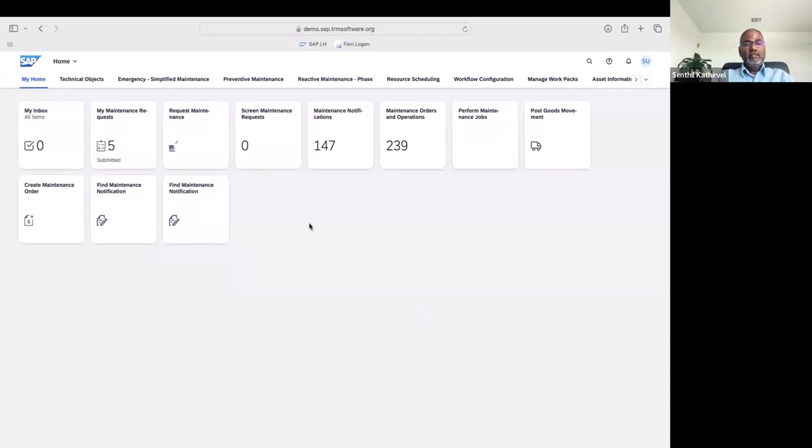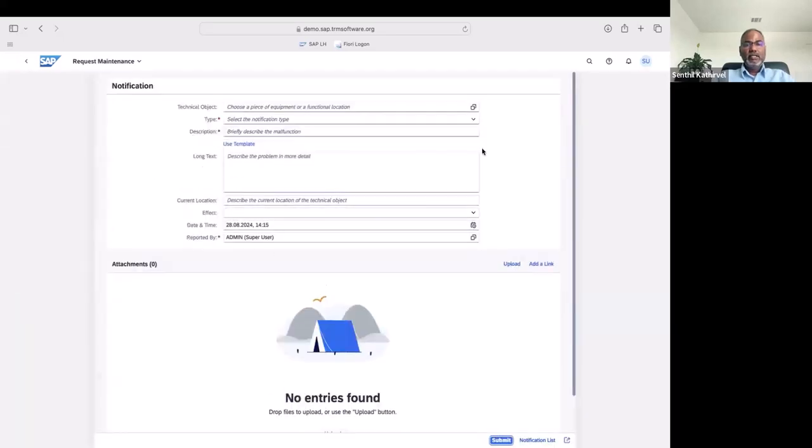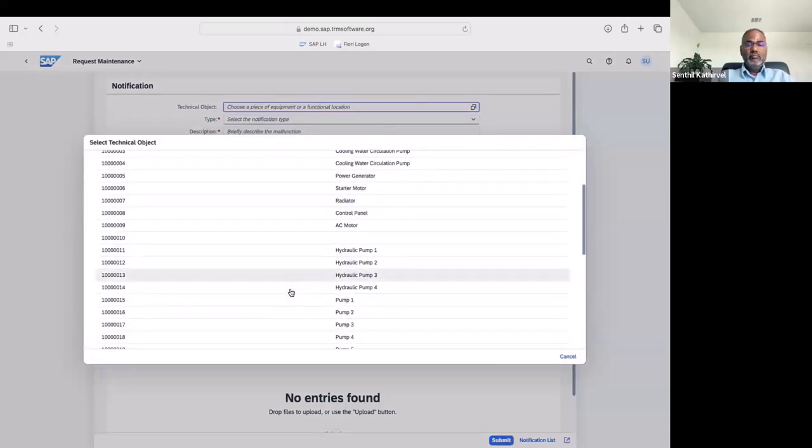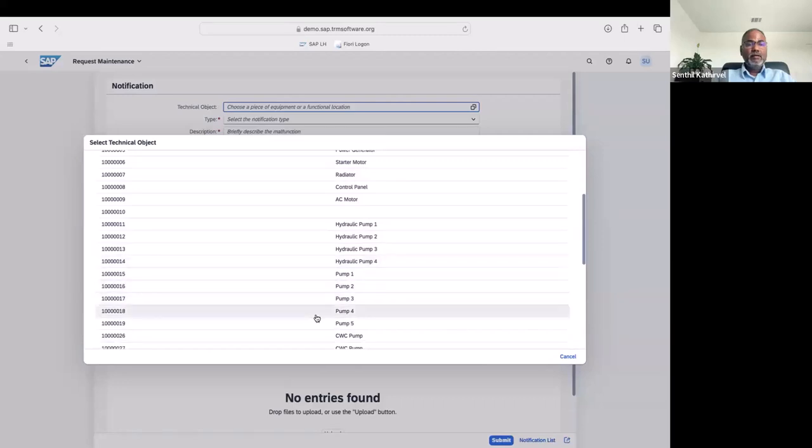The standard maintenance starts with the Request Maintenance activity. In the request maintenance, as you know, you have to choose either equipment or functional location, so that anybody who sees this notification understands against what equipment or functional location this request is created. To do that, click on this button, and you can pick equipment from this list. Let's say in our case, AC motor service is needed, right?